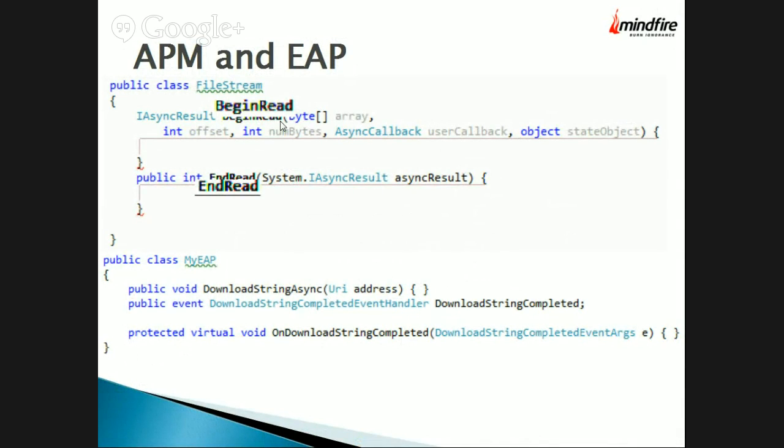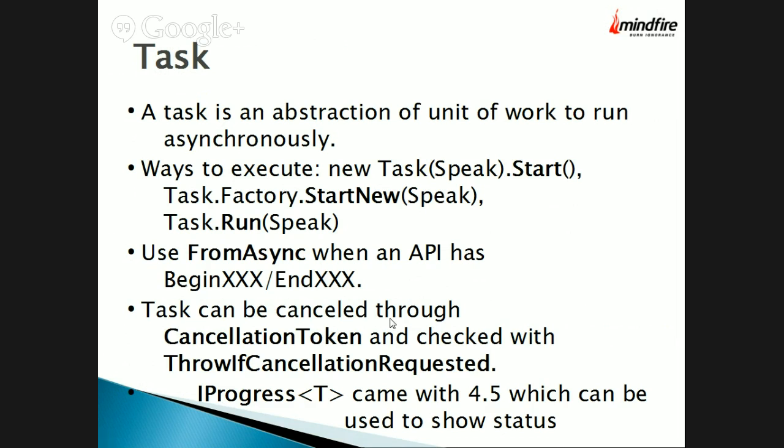So we got this begin read, end read, and in EAP we have got this event handling mechanism. Now moving into task. How many of us used task till now? So around more than 50-60%. So I will try to give you some new things that is in the task and the basic stuff also.